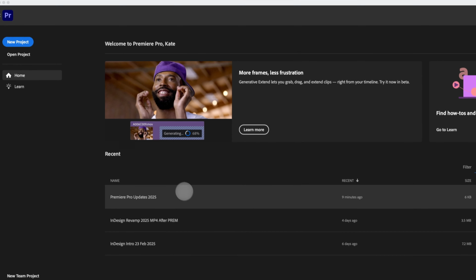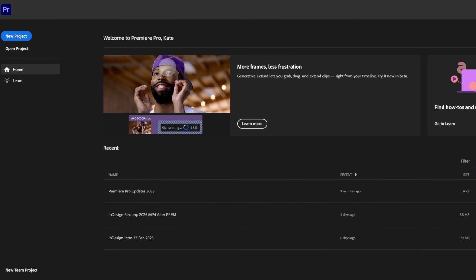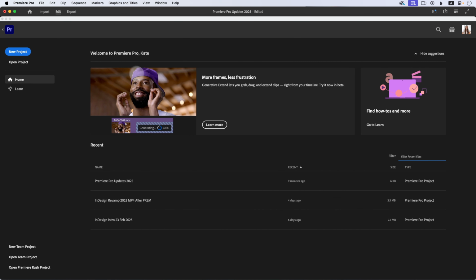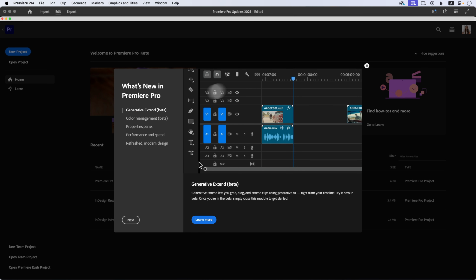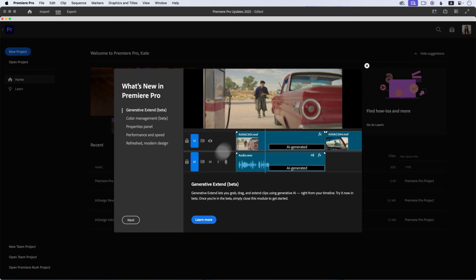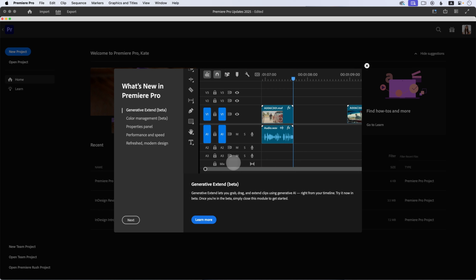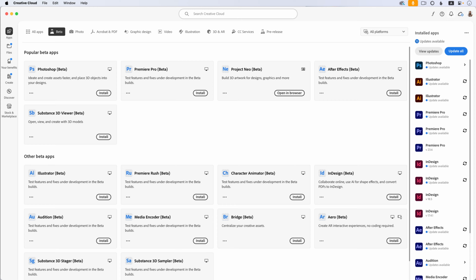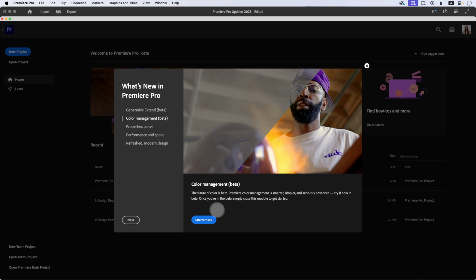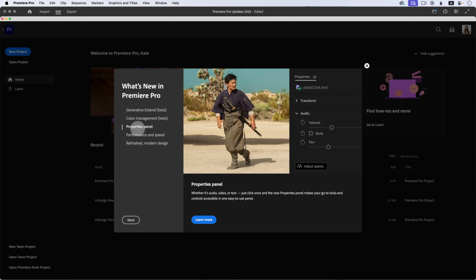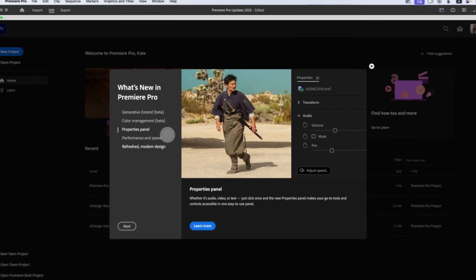So that was pretty much it for Adobe Premiere Pro updates for 2025. So a bunch of updates that will be coming, like Generative Extend. I can't wait for this icon to show up in Premiere Pro. But if you want to try it in the meantime, feel free to download the Premiere Pro beta app. And the color management, same thing. I can't wait for it to show up. But for now, I'm super glad that I have the properties panel, which will just make my workflow much faster and easier and less headachy because it will all be in one place.